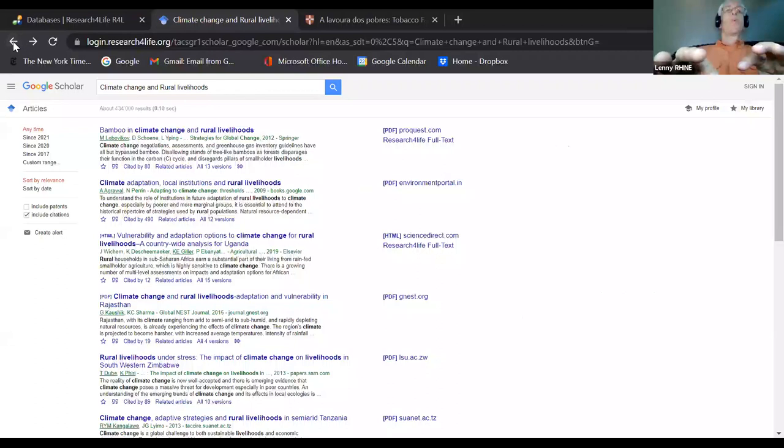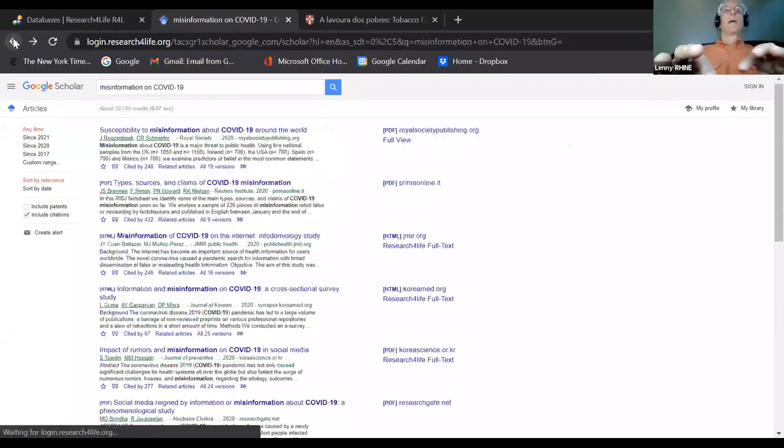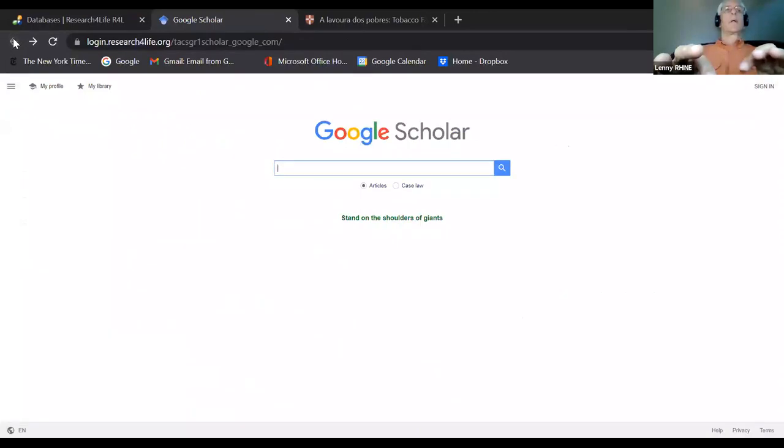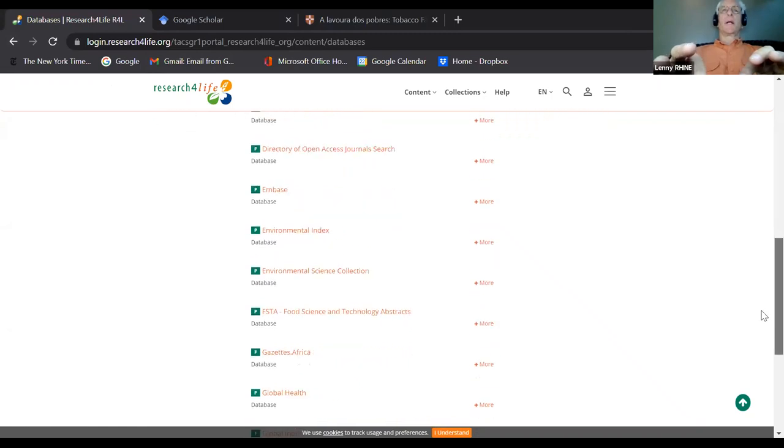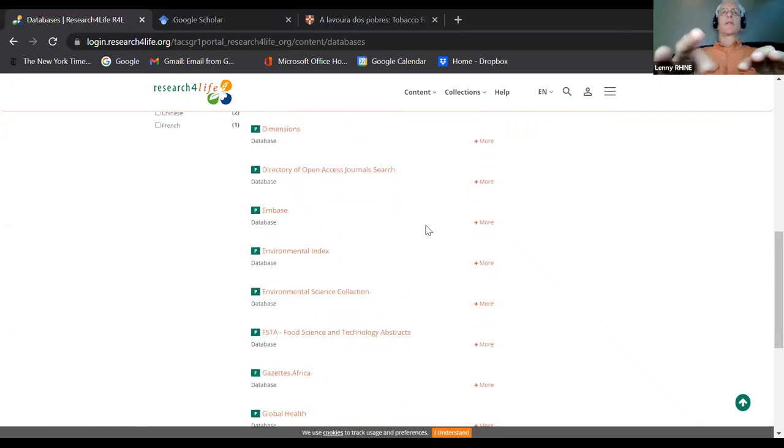Okay, so what I should do now, I have to get, okay, databases. Okay, we are now back in Research for Life. And if I were to choose one, do we have any suggestions on ones to do? Okay, if I were to choose one, I would like to look at this Dimensions.